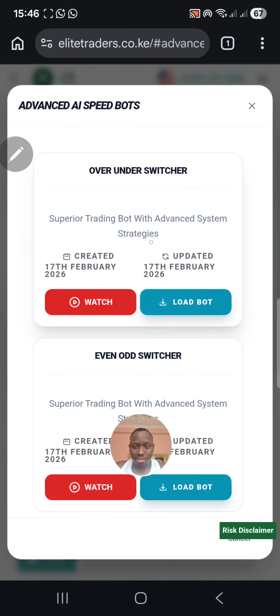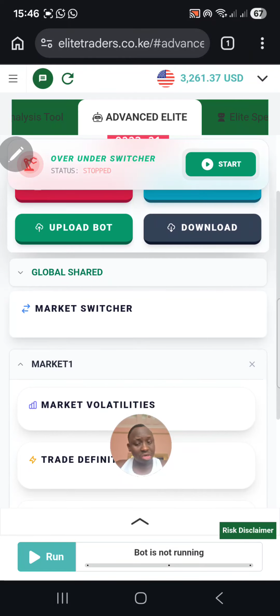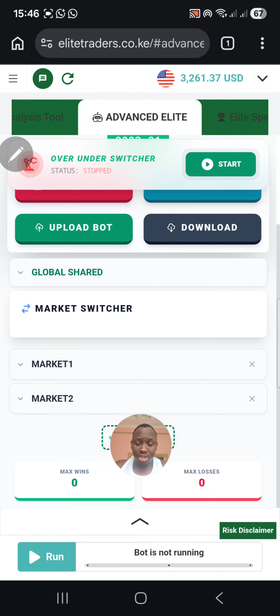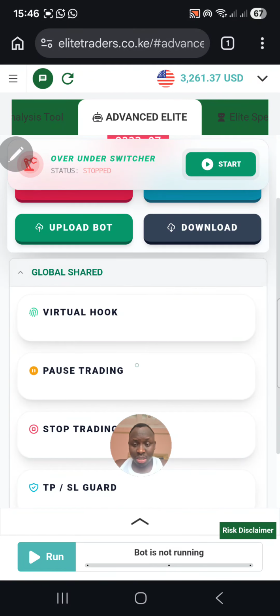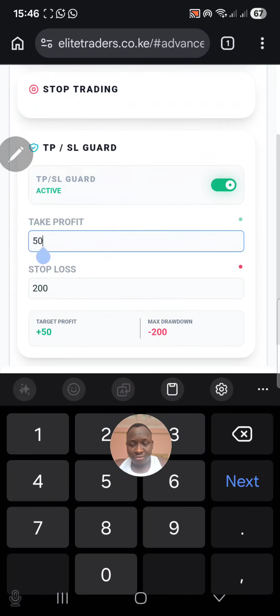Okay, so just click select bot, and I want us to give a try on the over under switcher. This robot is switching over 4 under 5, over 4 under 5, at a speed of 1 tick. You can also vary that speed for this robot to trade like a normal robot. So let's first of all take a trade, then the rest will follow.